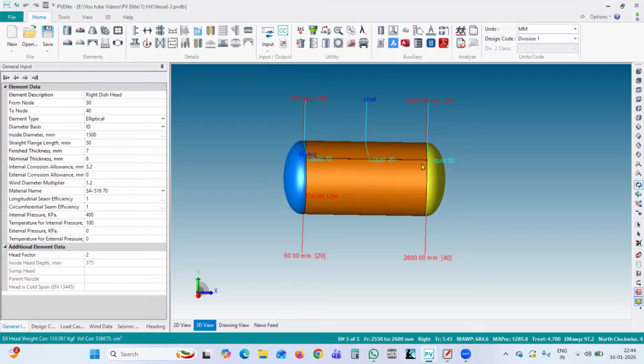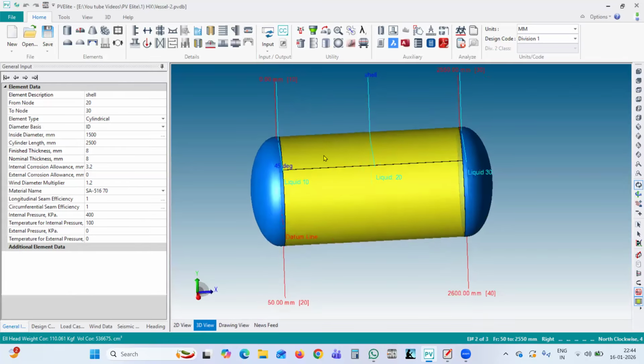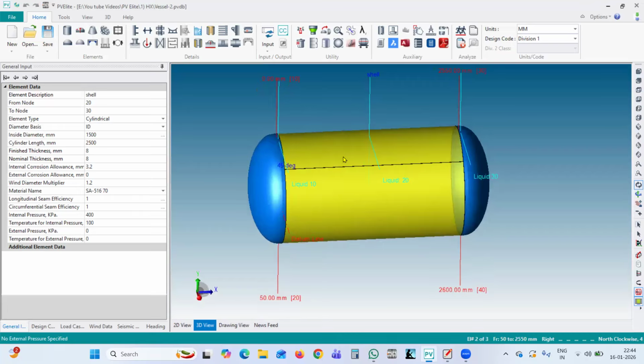Nozzle, as you know, is a main important component for this vessel. So let's add one nozzle here. Suppose this shell length here, we entered 2500. I need one nozzle of 6-inch size in the top shell in the 90-degree position in the top. So we'll start here in the detail tab. You will find a nozzle icon, so you need to click on that.